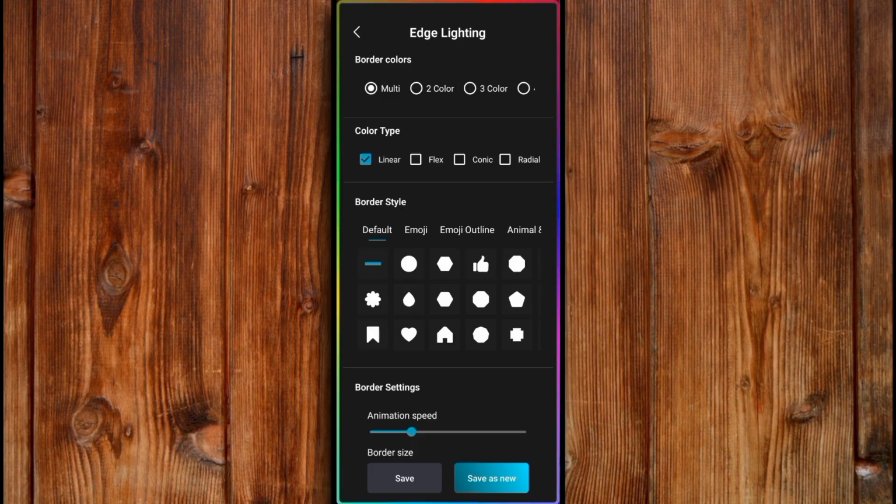Now after selecting the color, here in color type is where you can select how you want the color type to look: linear, flux, or comic radial. Here I like to use this comic. Now here on border light style is where you can set up the icons you want to be displaying on the border light. Here you can see circle, circle is displaying. You can see good icon, this thumb up icon.